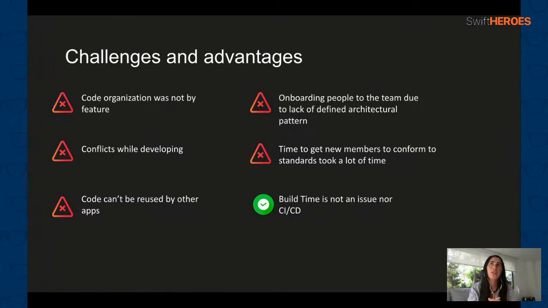It was more organized by layers, and well, there are maybe places where that works. I think for us it created a little bit of chaos. Then onboarding new people to a team was really hard because there wasn't a very defined architectural pattern. We had a lot of conflicts while developing because we maybe had a lot of things in the same storyboard. We didn't have the best practices from the start.